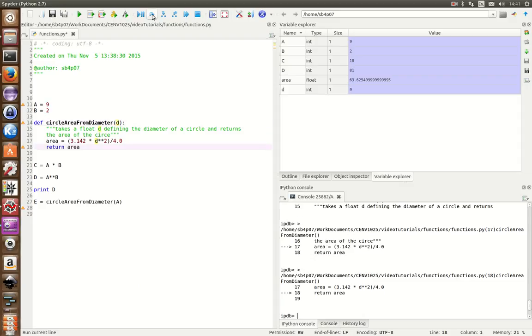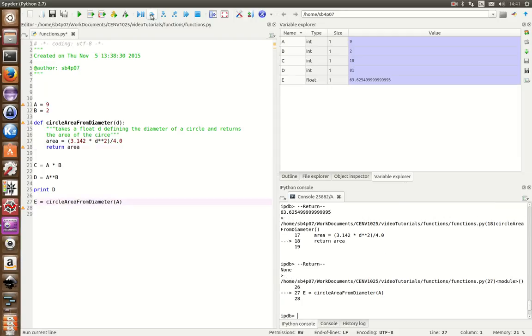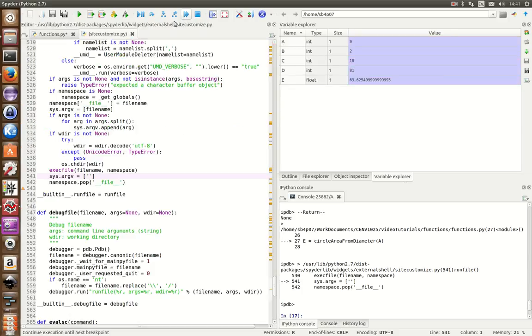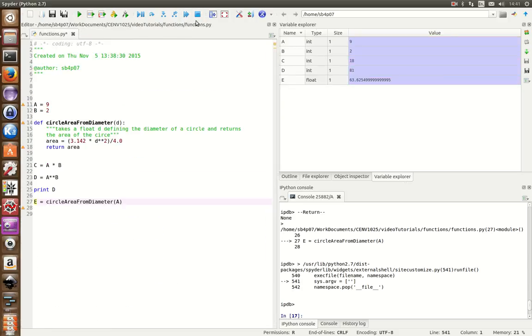so we step through the function and create area. So we've kind of got these things, d in area, and then return out of the function. Whoops. Okay.